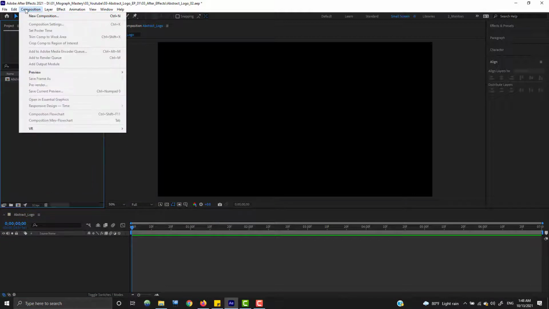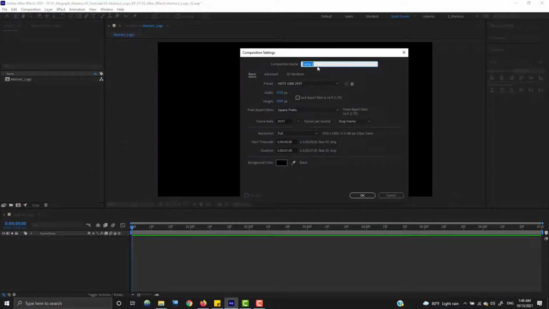Let's make another composition. Go to composition, new composition. Let's call it the primary unit. This is going to be the basis of our animation. Let's make it 800 pixels wide and 100 pixels high. You can leave it as 7, but let's make it 4 seconds.